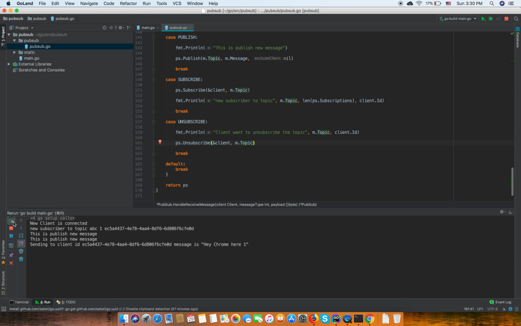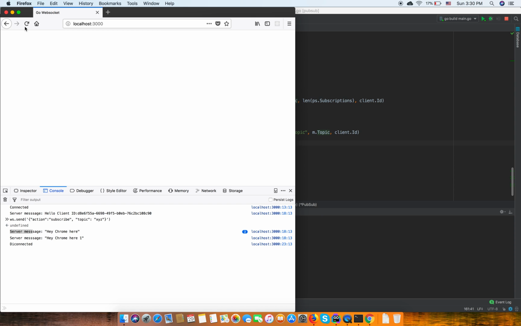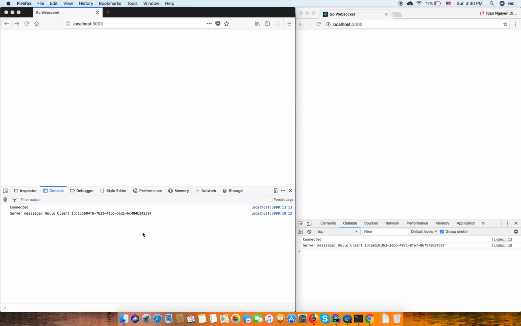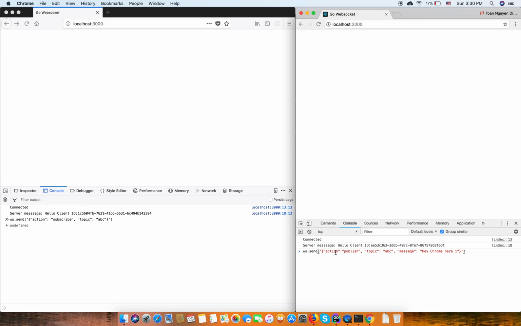Now let's refresh it again. Open up Firefox and Google Chrome, refresh again. The first thing in Firefox, I want to subscribe to topic ABC. Now in Chrome I don't want to subscribe, I want to send to the topic. Now I'm going to send: "Hey, Chrome here." You see the server sent to Firefox a message, exactly the same message Chrome sent. Again, "Chrome here, 2."